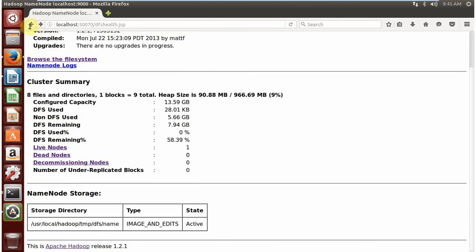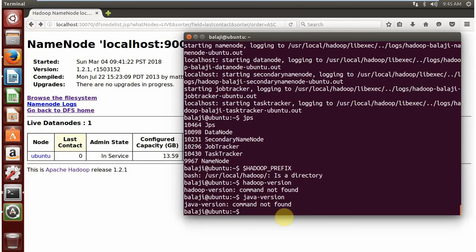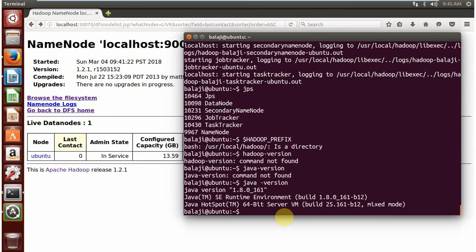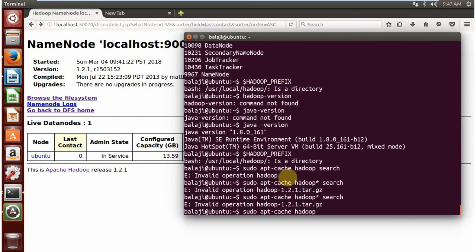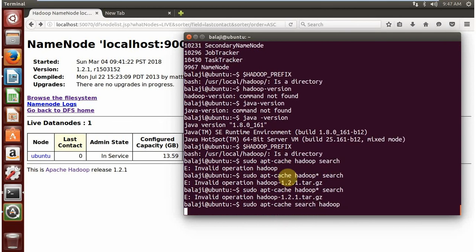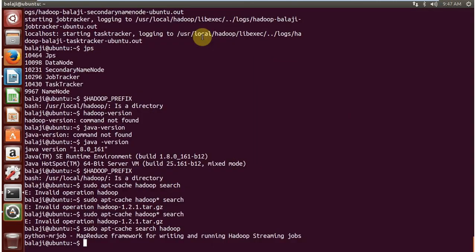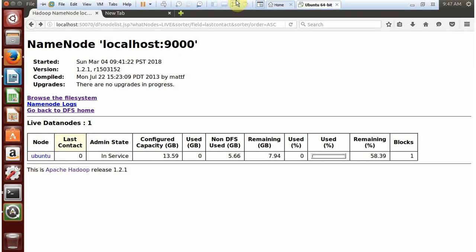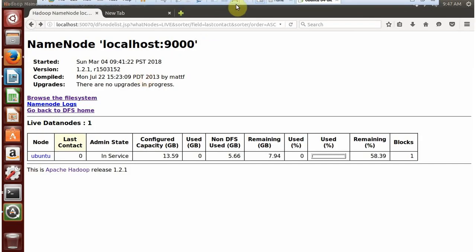Okay, next what we will see is the Java version being checked. Okay, you can search streaming jobs. Okay, you can see the MapReduce framework.